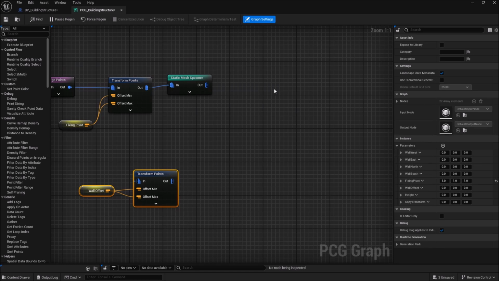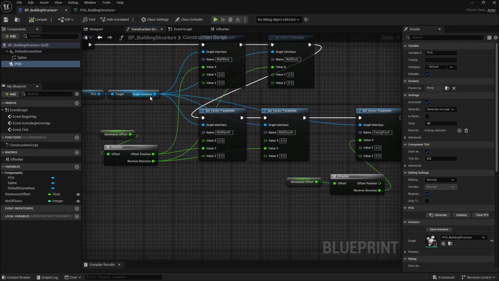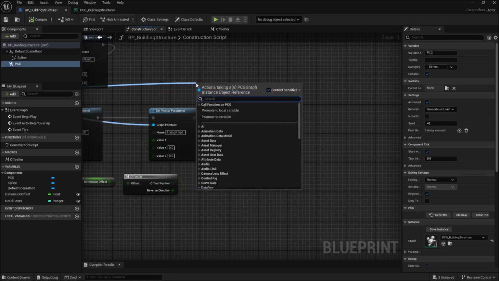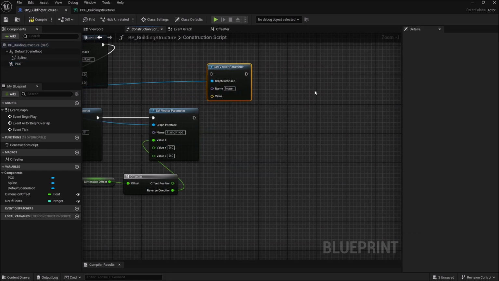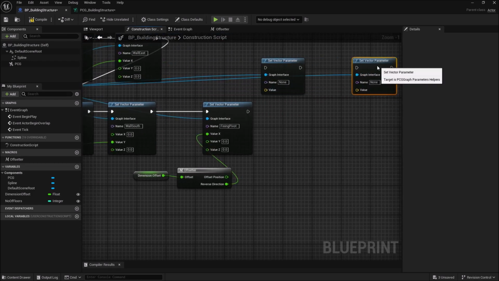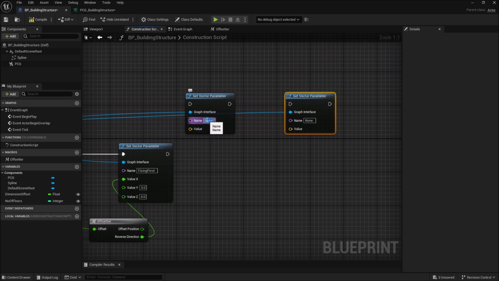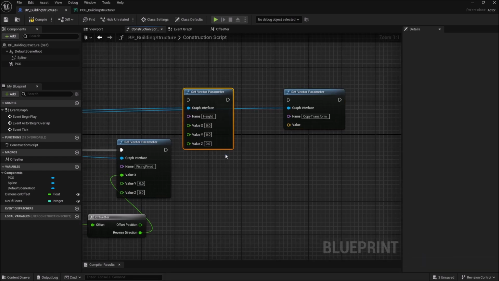So we're going to go back to our BP underscore building structure blueprint, and I'm going to create a new set vector. Let's drag it out from graph instance, set vector parameter. Let me add this again. Make sure you always connect this to your graph instance so you don't forget. I'm going to call it height, and then copy transform. Let's split the struct pin here and expose the float values.